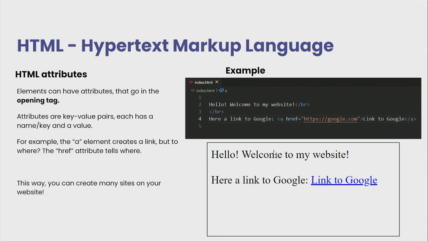Try this. So this will basically add a link to Google. Well, you don't try it yet. Try it in the next slide. This will make a link to Google. Any questions about this?